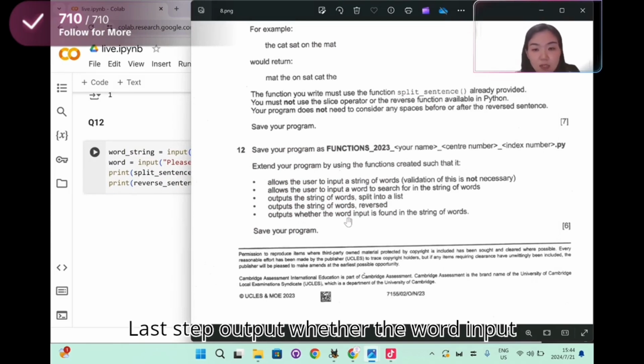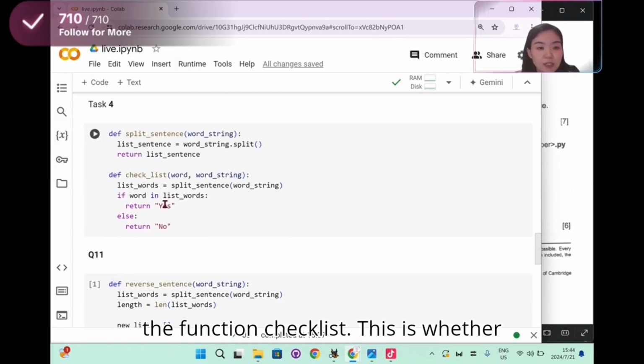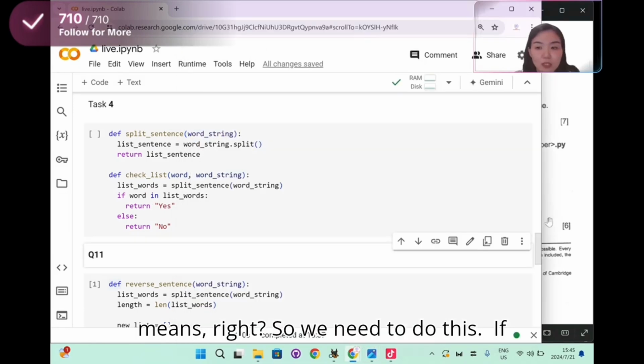Last step, output whether the word input is found in the string of words. That is the function checklist. This is whether it's in the list. But this one returns yes or no. If you want to output, we can't just print yes or no. The user won't understand what it means, right? So we need to do this.